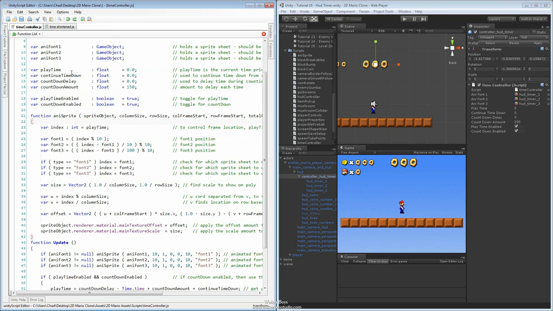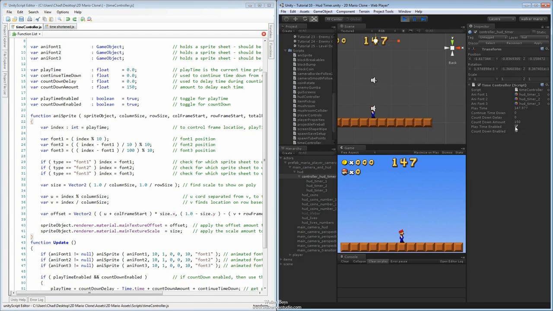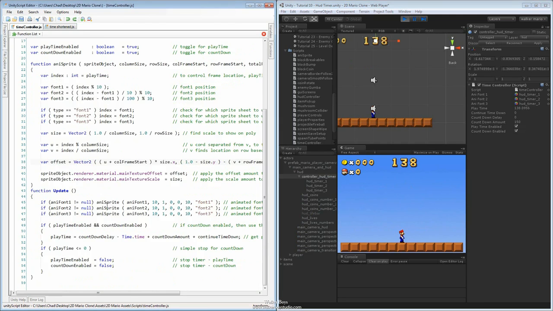Actually, that was one thing I did change. The playtime and countdown are both set to true over here. That way, if you're dragging it on for the first time, it'll be turned on in the inspector. So this is going to be counting down from 150. When I come over here to play, by default, since both of these are checked, it'll automatically start at 150 and then start counting down from there. And if it were to get all the way down to 0, based on the check in the update, it'll turn both of those off.